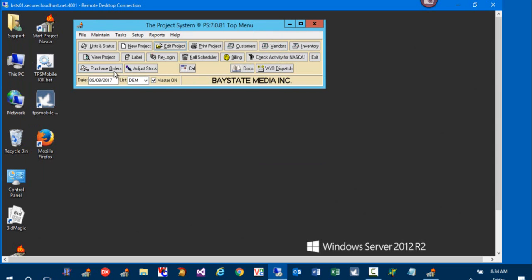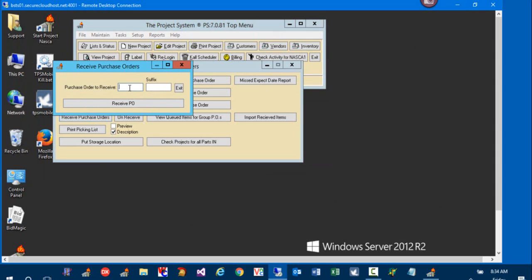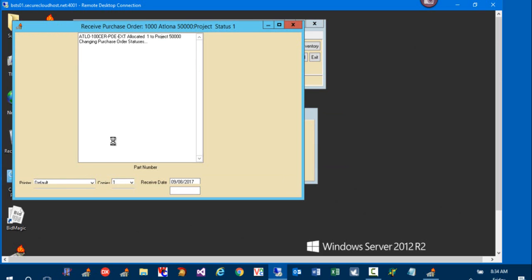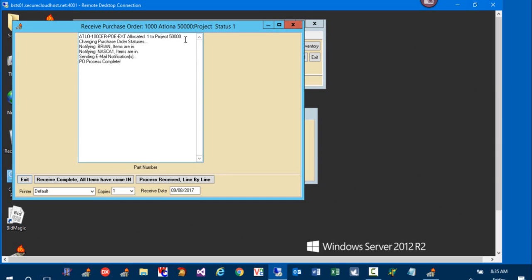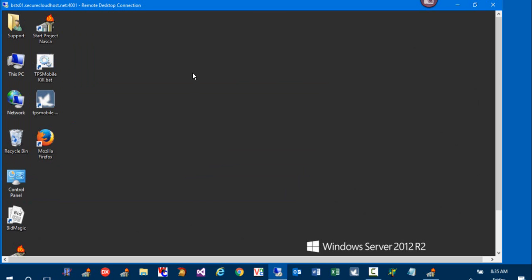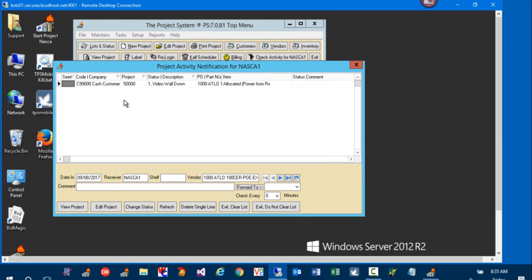So we're going to go to purchase order, receive PO, 1000, like so. And we're going to say process line by line. It's going to receive it, and it's going to allocate it to our service ticket. And it's going to notify Brian and me, for whatever reason, we designated you to receive a message on that sort of part. So now, if I log out, come back in, like so, there's my allocation message, just like that. And you guys will receive it by email.